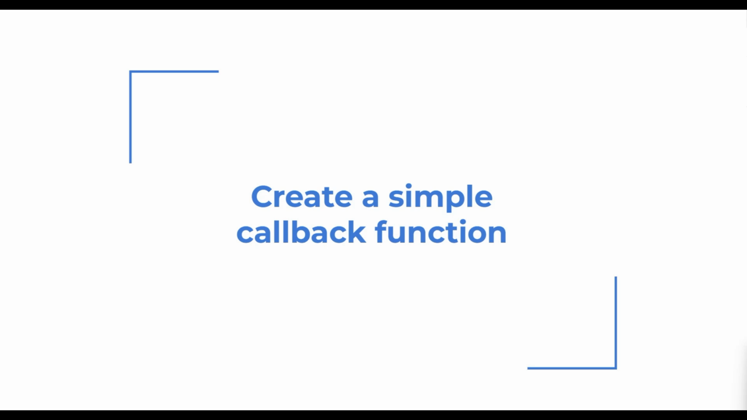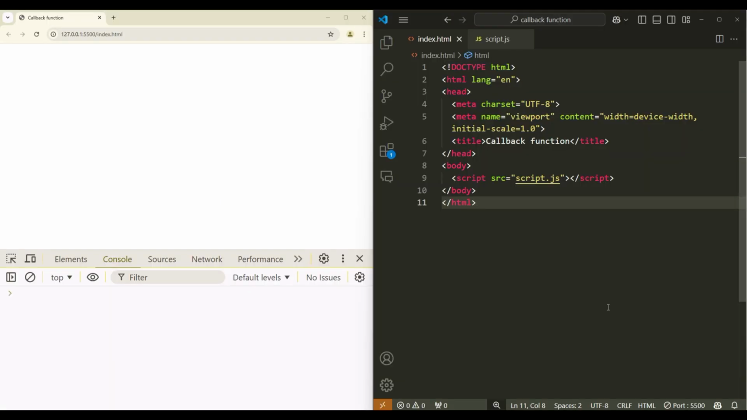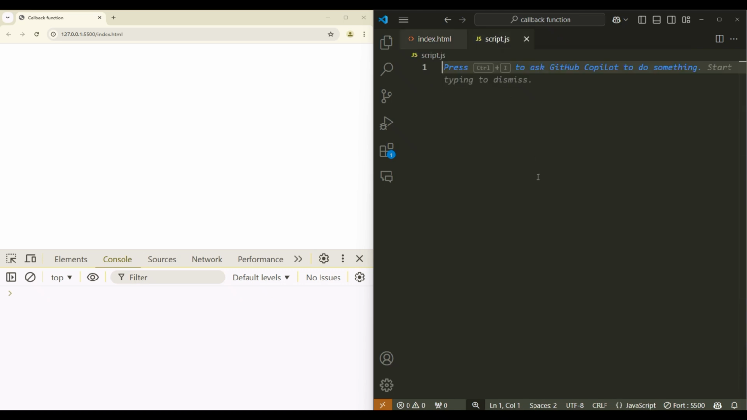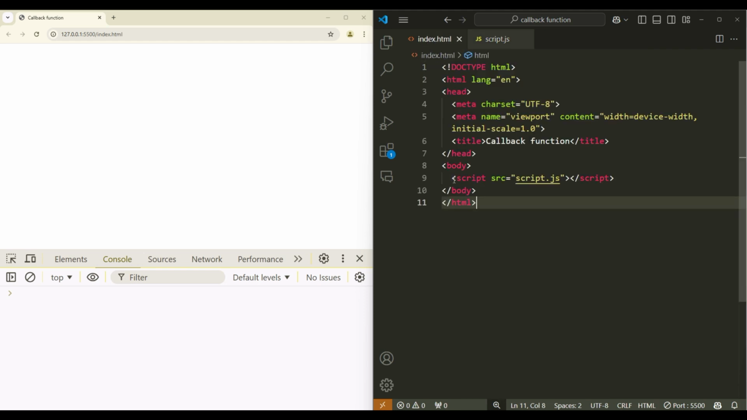So today we will create a simple callback function. I have created two files, index.html and script.js, and opened them in VS Code. In index.html, I have used a script tag to reference script.js so that we can work on the JavaScript.